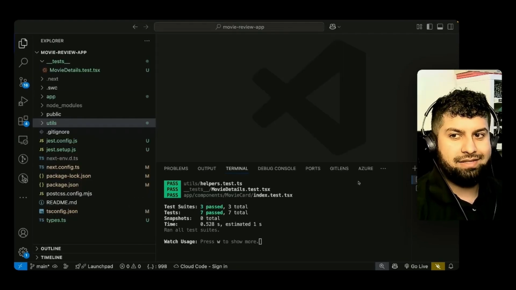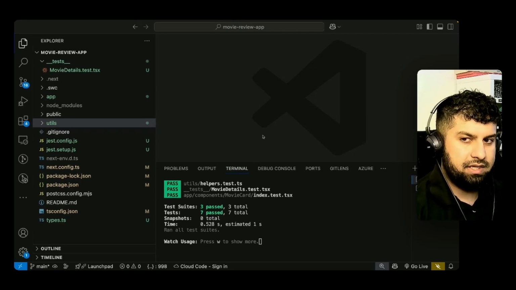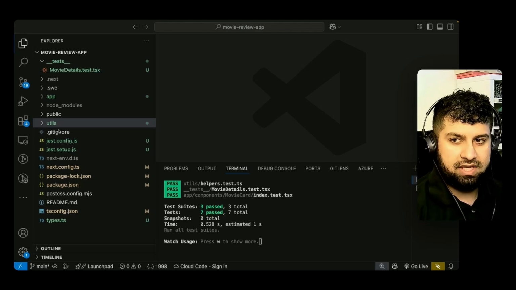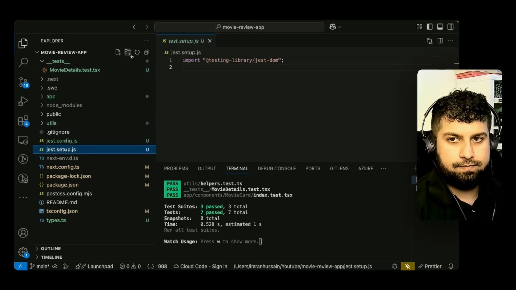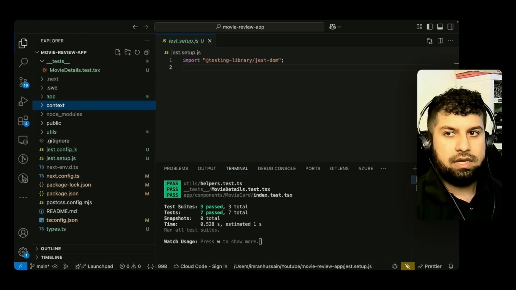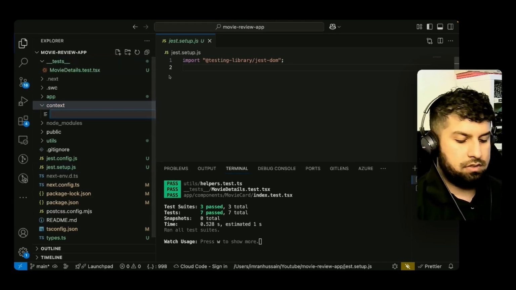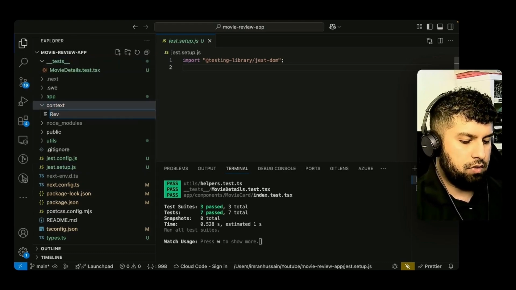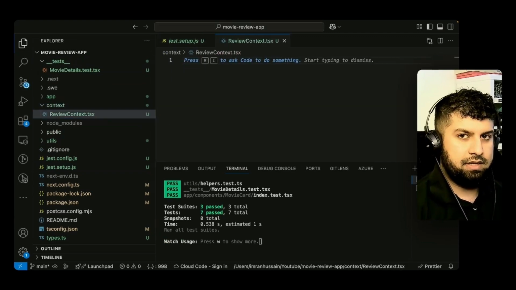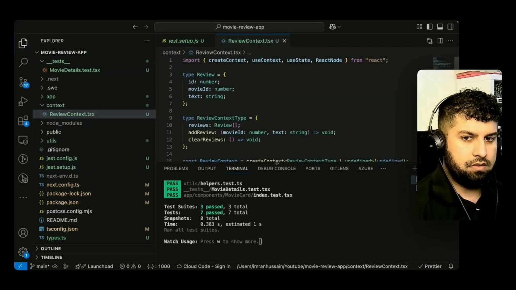Right, so let's say for example we have a global context with useContext in our application. Then what we want to do is check if the global state is changing. So what I want to do is create a new folder. So let's create a folder called context at the global level, like so. And in here, I'm just going to create a file called reviewContext.tsx.